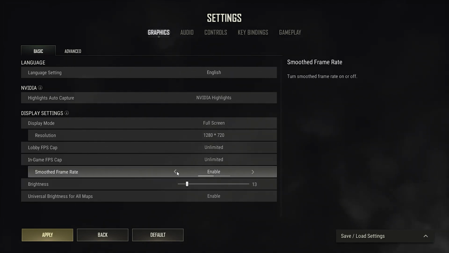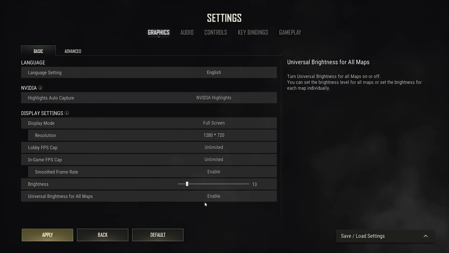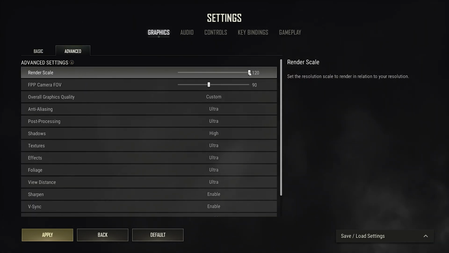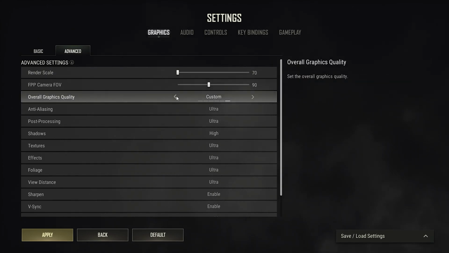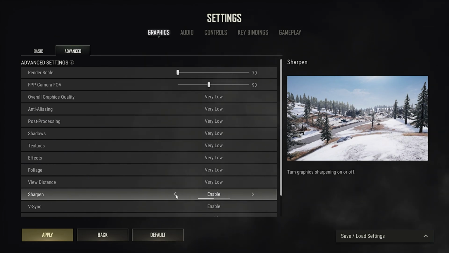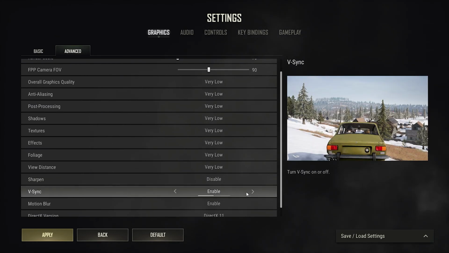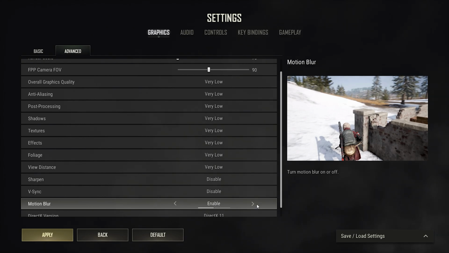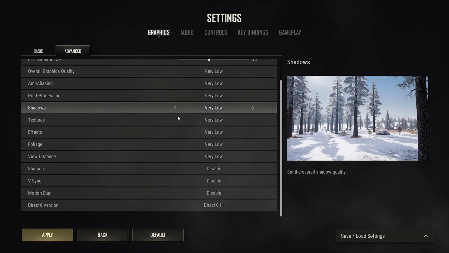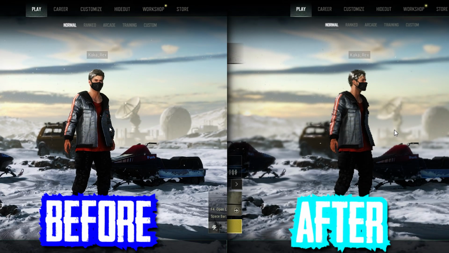Enable this option. And now advanced. Drag render scale all the way to 70. Overall graphics quality to very low. Disable these. Apply, and here are the changes.